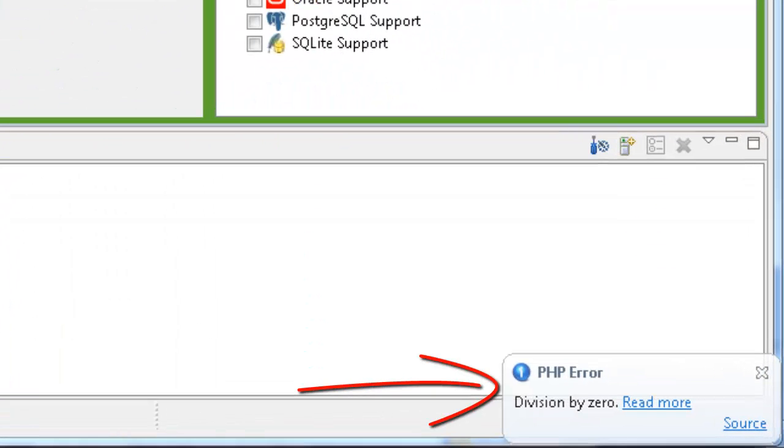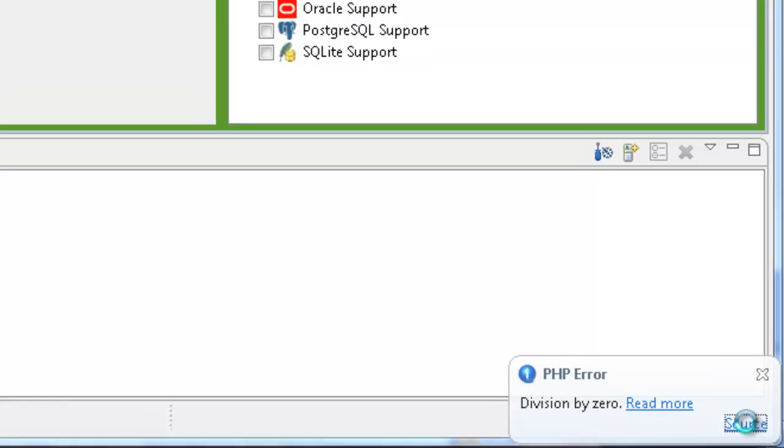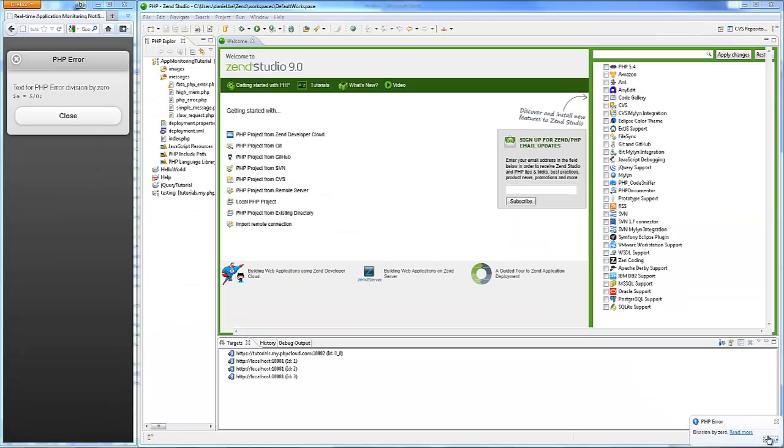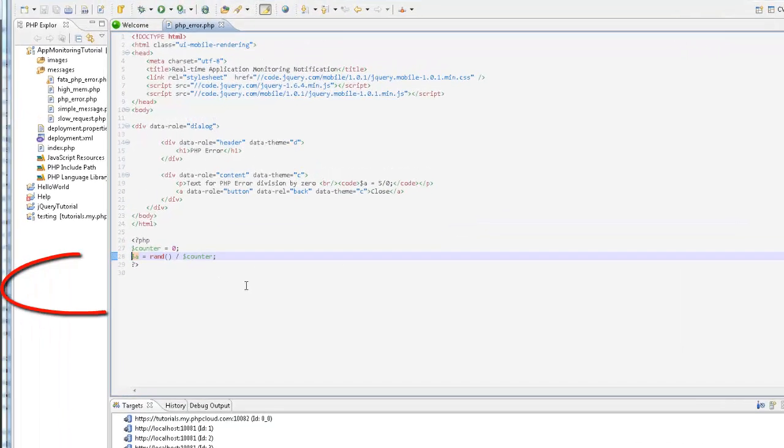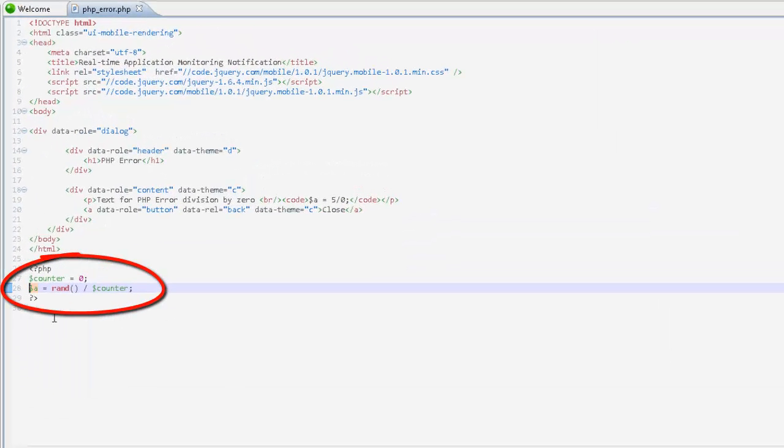A PHP error event is triggered and application monitoring displays a notification with clues to the root cause. Clicking Source opens and displays the relevant file and code. And as the notification pointed out, the cause of this event is an impossible division in the syntax.